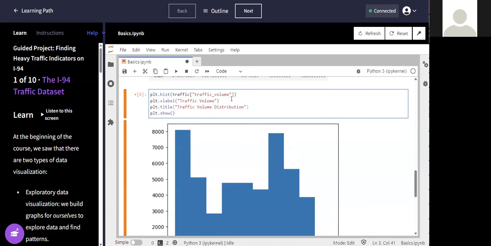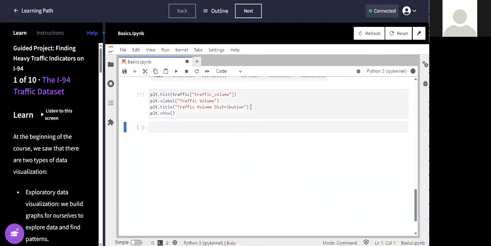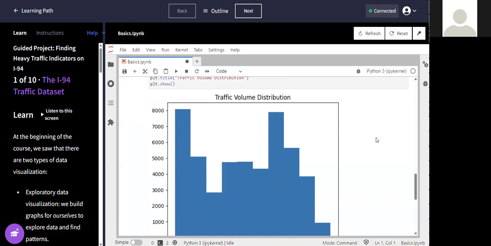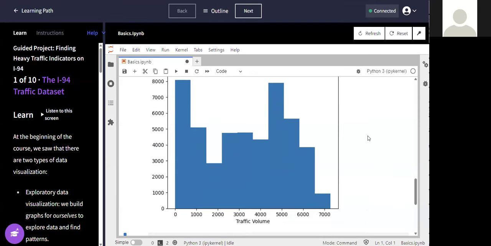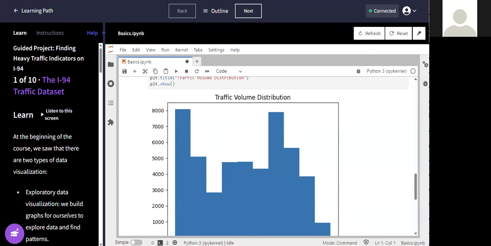X label gives us a label for our x-axis, and then we're including a title to say what's happening. And when we rerun this cell, traffic volume distribution is now our title, and traffic volume is our x-axis label.